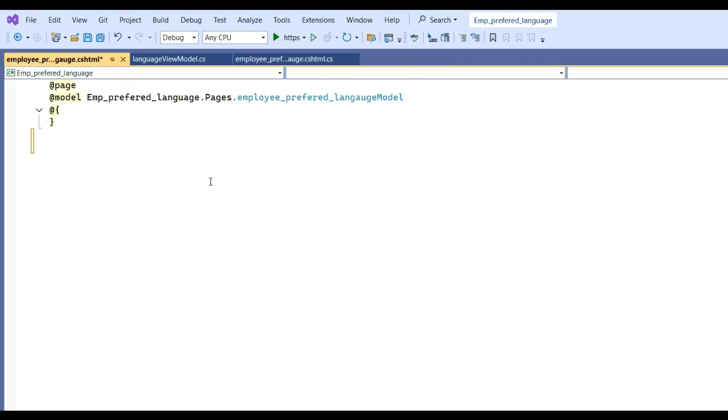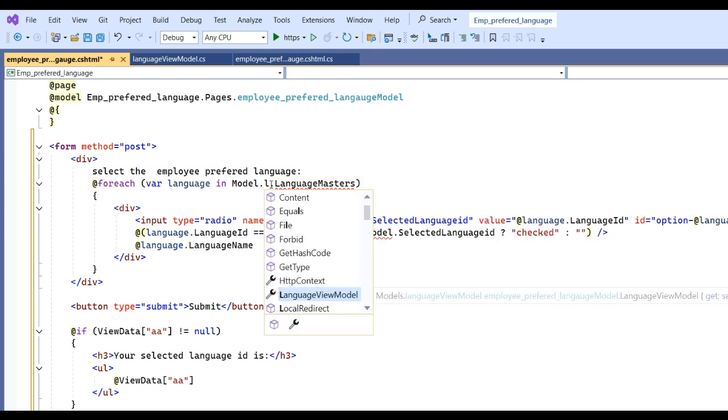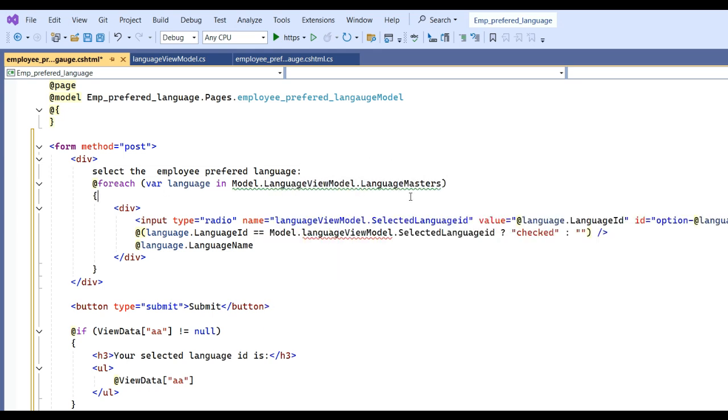Go to here, this is the Razor page. Here you can see form method equal to post. I have written the Select Imply Preferred Language heading. Then a foreach loop, where language in Model.LanguageViewModel.LanguageMasters, that is the collection you will get. Then input type equal to radio, name equal to LanguageViewModel.SelectedLanguageID. You need to write this one, whatever you need to select, and value equal to language.LanguageID.